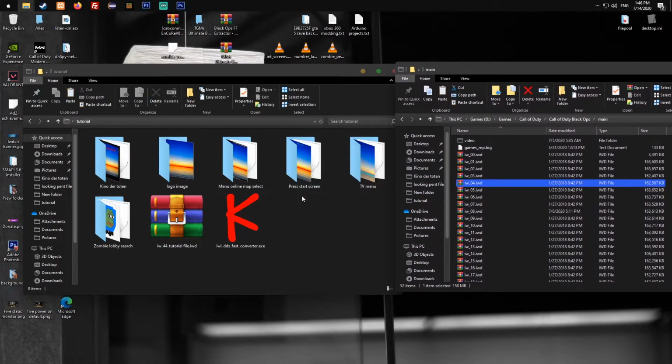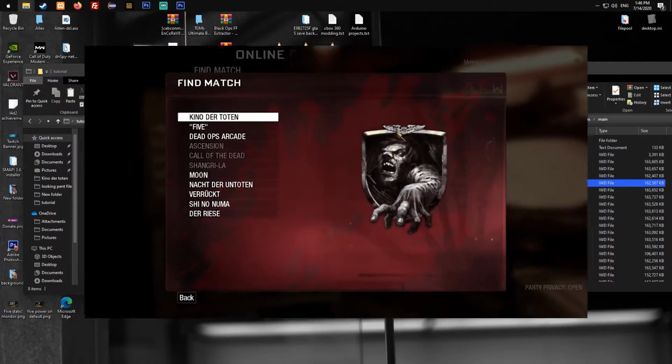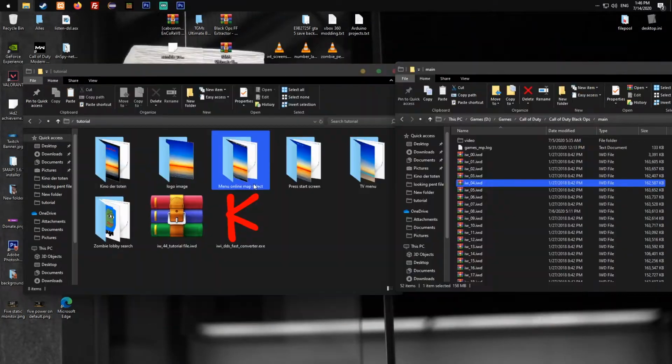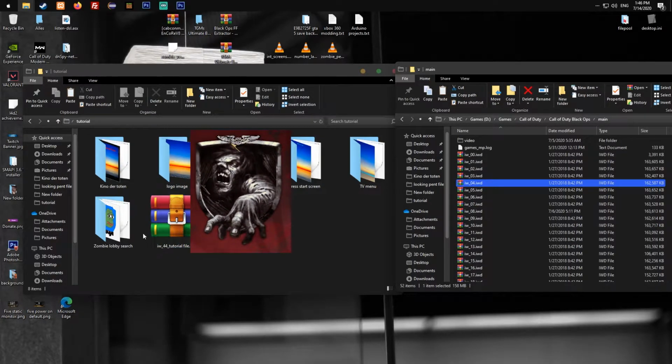So in this tutorial, I want to change a few things. For example, in the menu map selection, when you go into zombies, go online, or in solo, there's a little background with a bloody hand that you can see. We're gonna change that. And also, when you search online, there's a little icon with a zombie. We're gonna change that, as you can see down here.